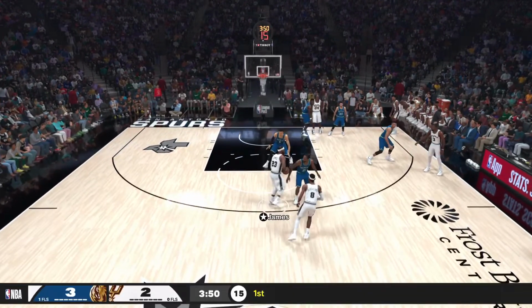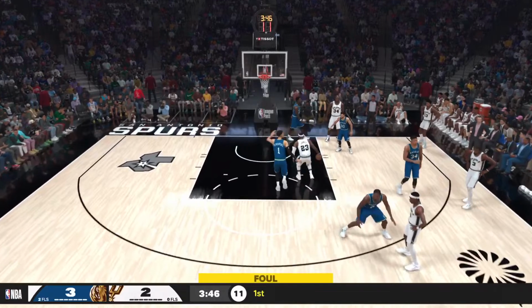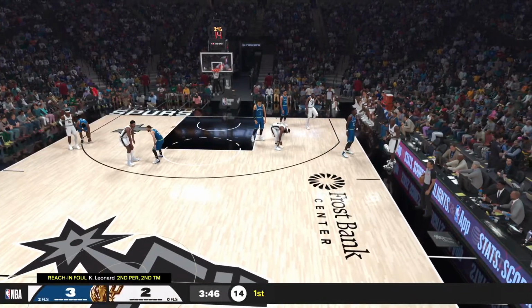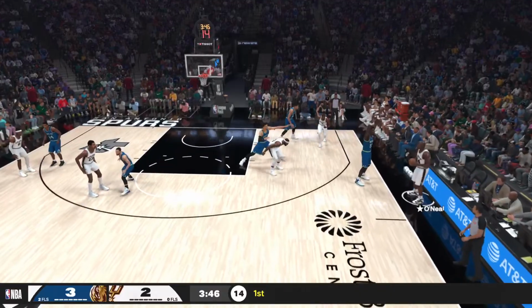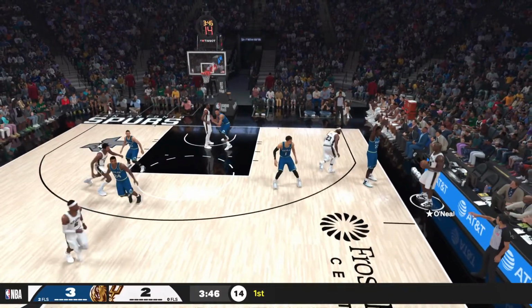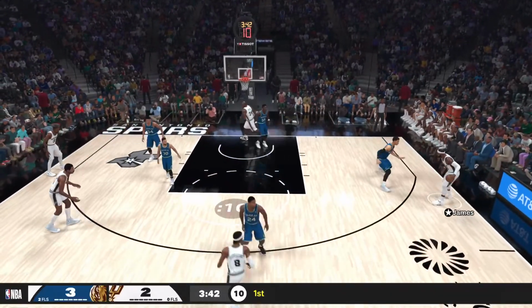Gilgeous-Alexander against Leonard. And the foul called on Kawhi Leonard. That's foul number 2 for him. Jackson, he's checked in for Leonard. Second team foul. Dallas substitution. Number 24. Jim Jackson. LeBron outside.